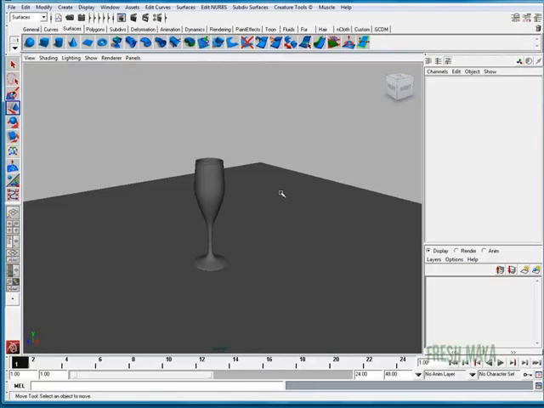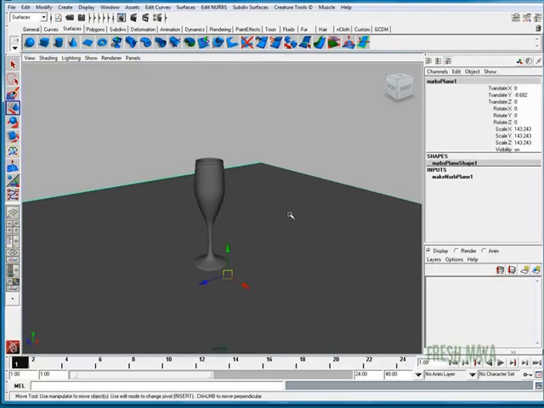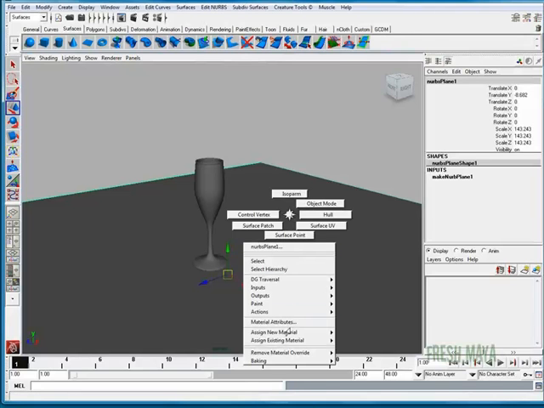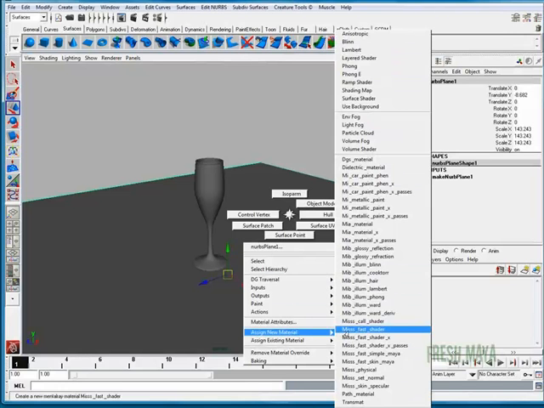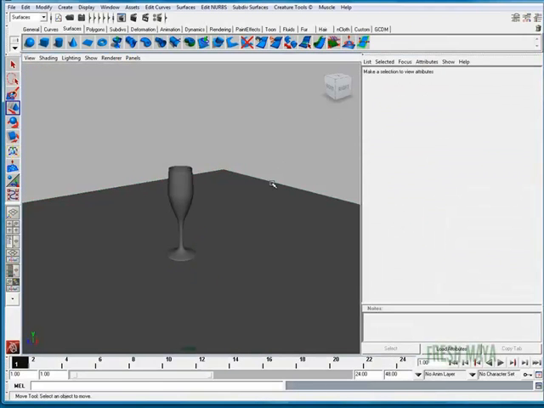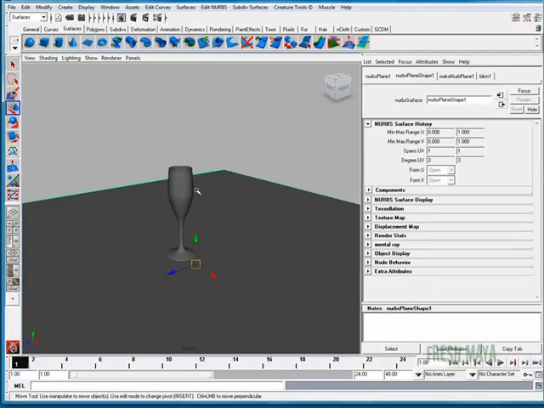Now let's add some materials. I'm going to select the tabletop. I'm going to right click, go down to assign new material, and I'm going to go all the way to the top and select blend. Now I'm just going to leave it. I'm not going to change anything. I'm just going to leave it like it is.